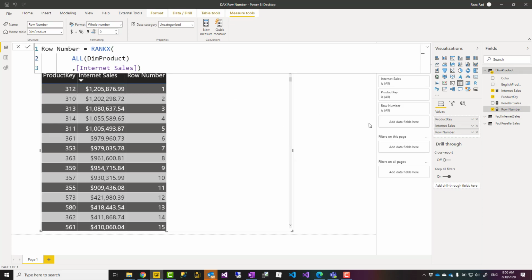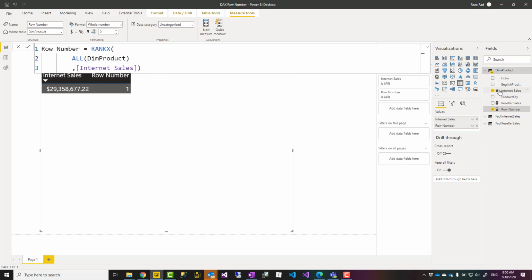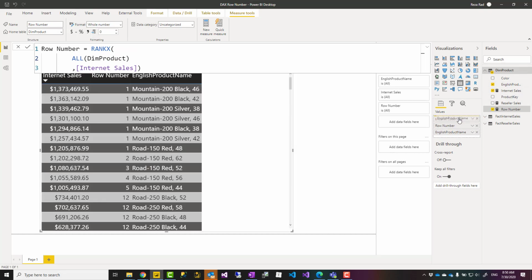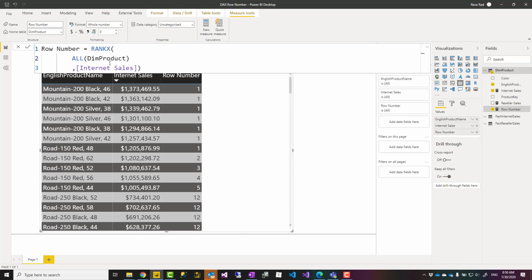But if I want this to be working for a specific column, for English product name in this example, let me bring that up, for English product name, then I can say dim product English product name. Right. Using all, make sure that I get the list of all product names here and then rank it based on that. What if I have like two columns here?